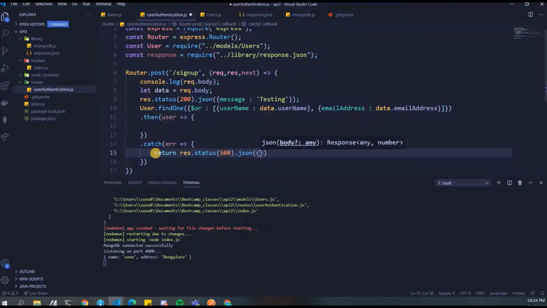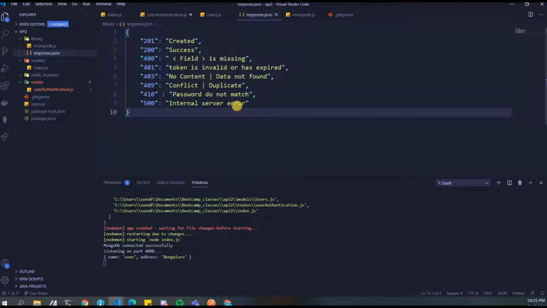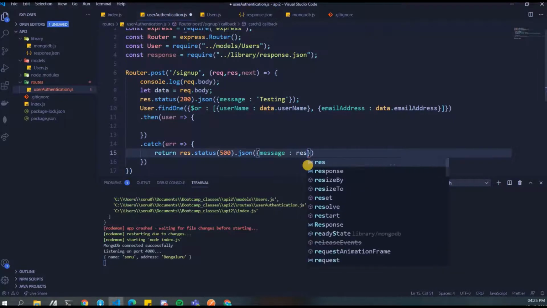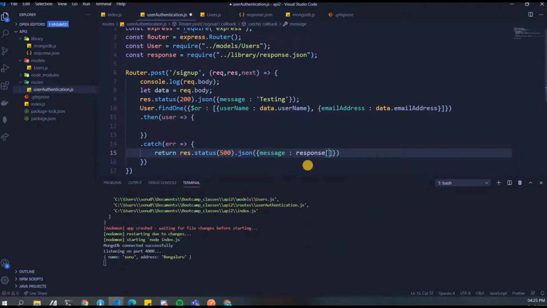Okay. So we'll do dot JSON and over here we'll write message. And let's see in our response.json, 500 means what? Internal server error. So there was some error that came up because of which we were not able to run this query. So we'll write response, and since it is a JSON, we'll take the response 500 value like this.